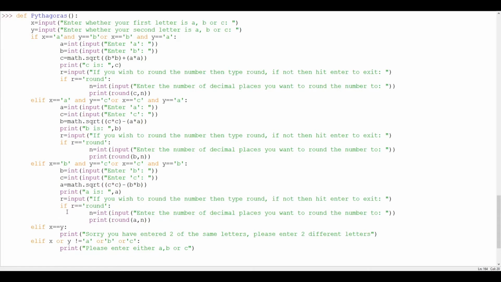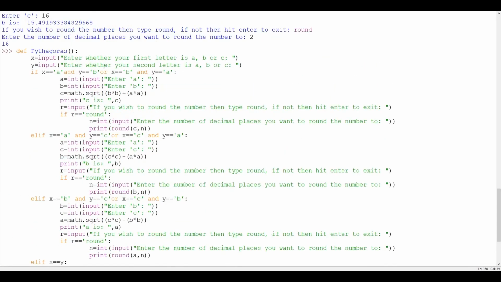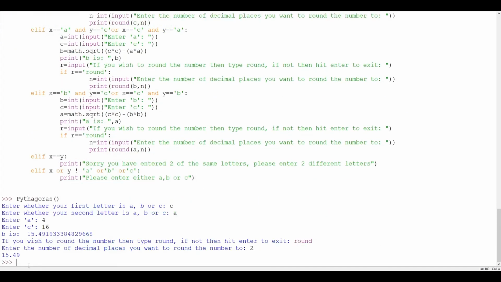1, 2, 3, 4, 5. And we have some nice errors here, just in case they try to cheat the system, which they can't do. And it looks quite neat, actually. We have the rounding function for every single one. So yeah, that's pretty much it, guys.